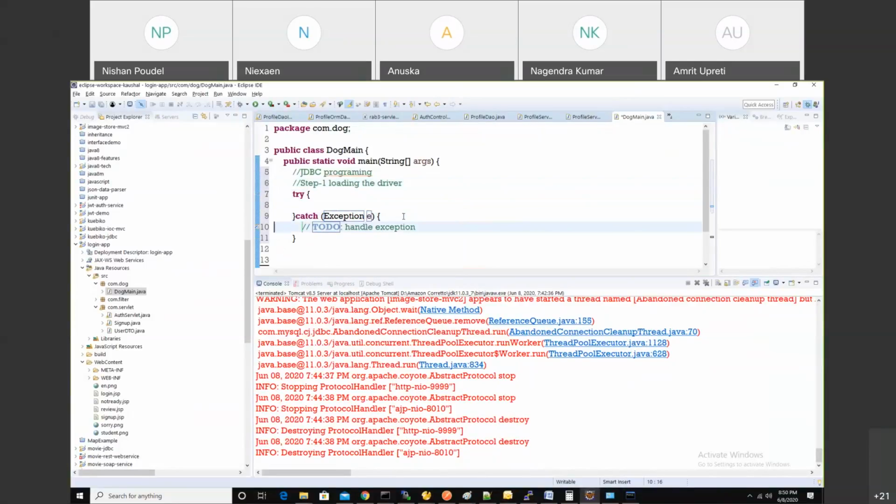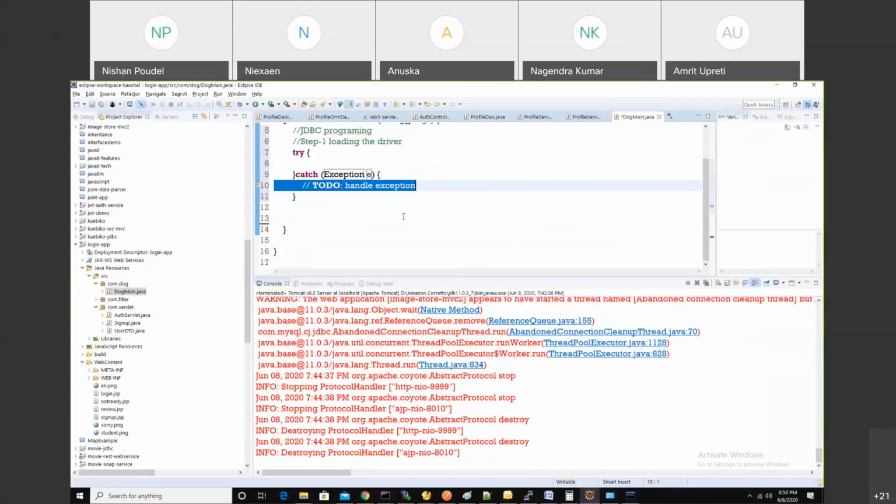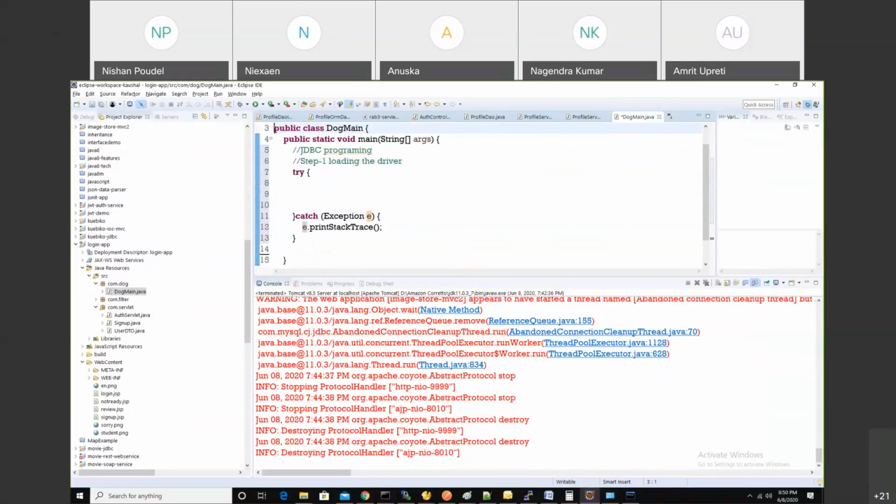Anybody have any confusion? Because we have already done all those things in exception handling. Don't forget to write the try catch when you do JDBC programming. It's clear to you? The first step is loading the driver. Like this thing we have to mug it? No need to remember.